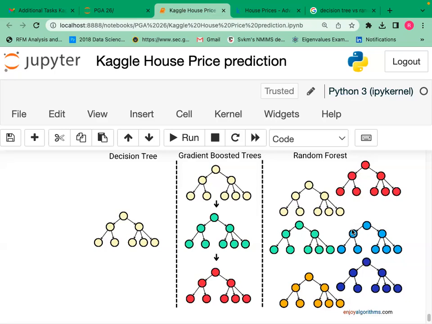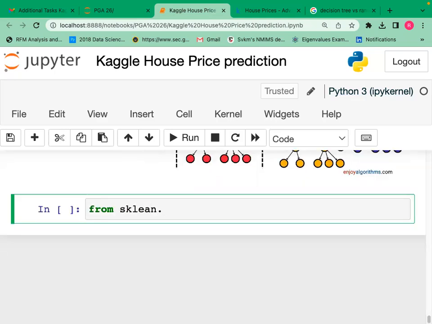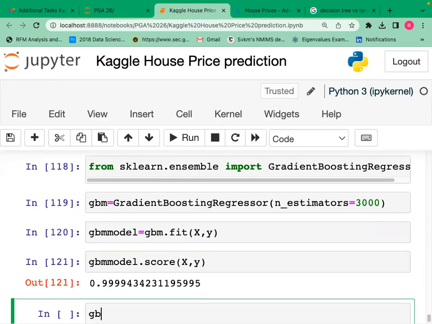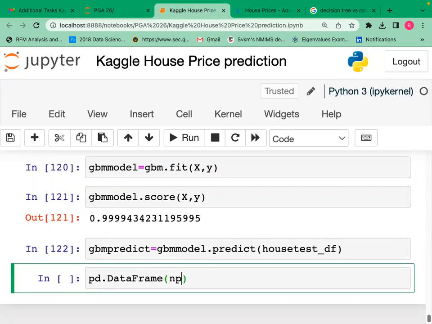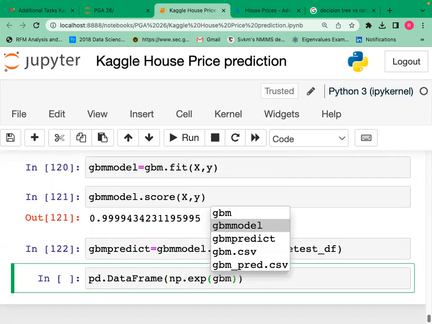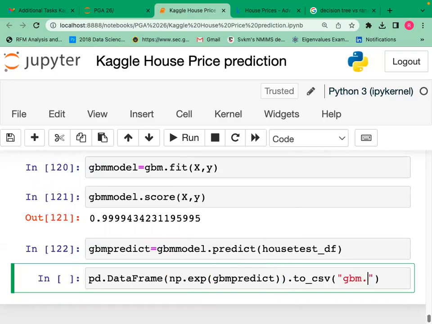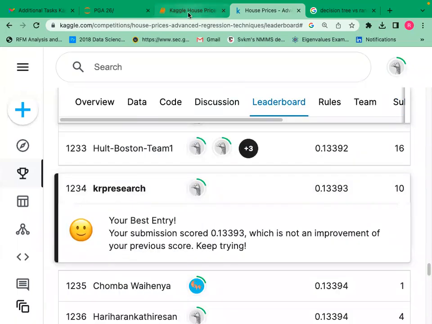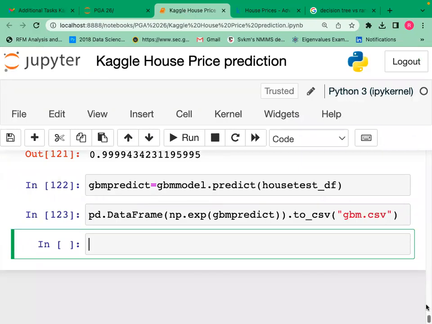The tree-based models are very good in data science; their performance is one of the best. The problem with gradient boosting and random forest is computing power. They require computing power. Now let us implement it: from sklearn.ensemble import GradientBoostingRegressor. GBM predict is equal to the GBM model on the test data frame, with np.exp applied to the GBM predictions, saved to a CSV. See, 0.1339, best performance compared to all others.